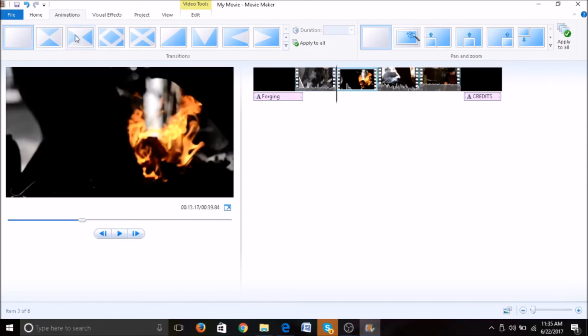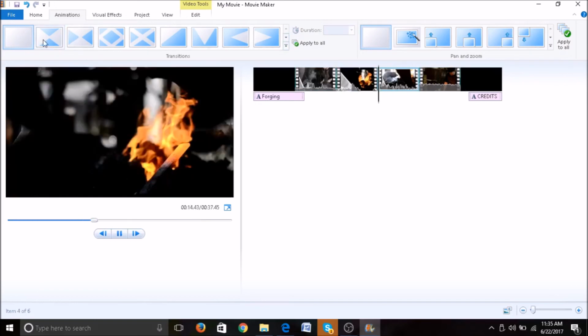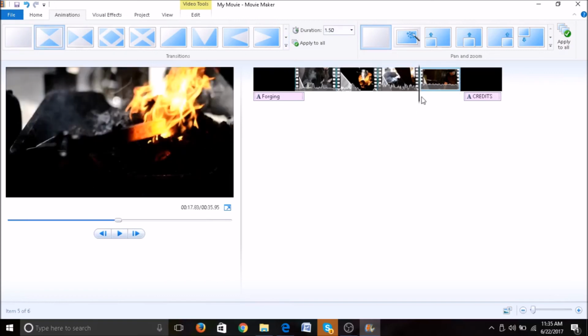So you click on each of the video clips you want to add a transition to, and then click the transition you want. As you'll notice, it puts a faint little triangular shape towards the beginning of each clip, and that lets me see that there is a transition there.